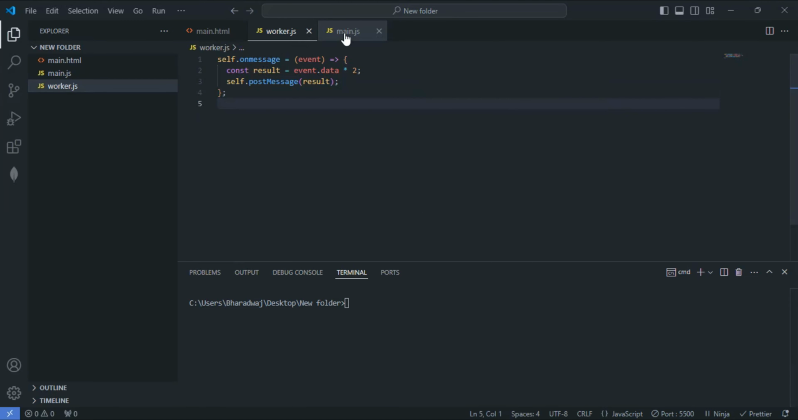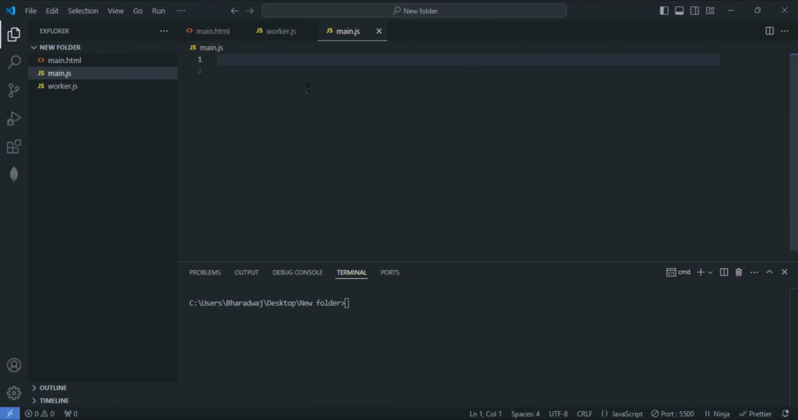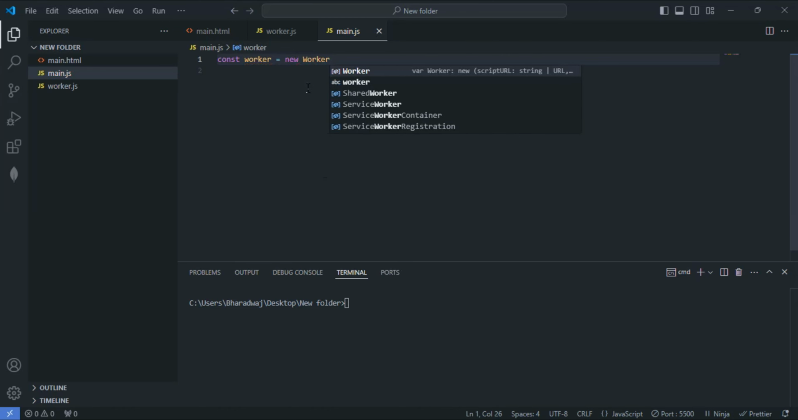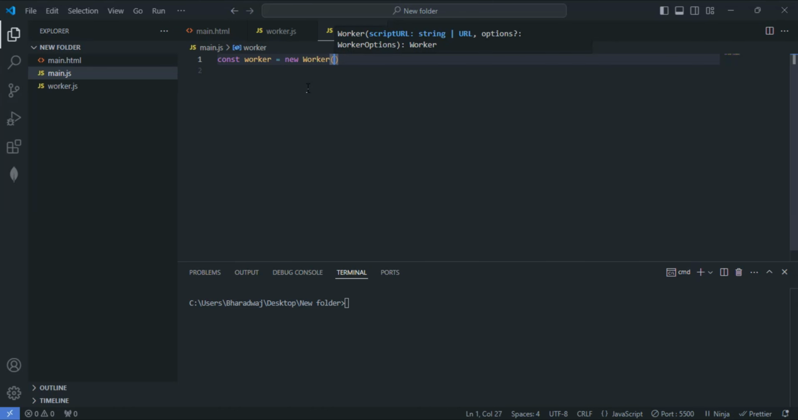Let me format this once. I'll come to the main.js file. Here I'll consider the variable worker. Let's make use of a new Worker, and the file name I'll give here is worker.js.